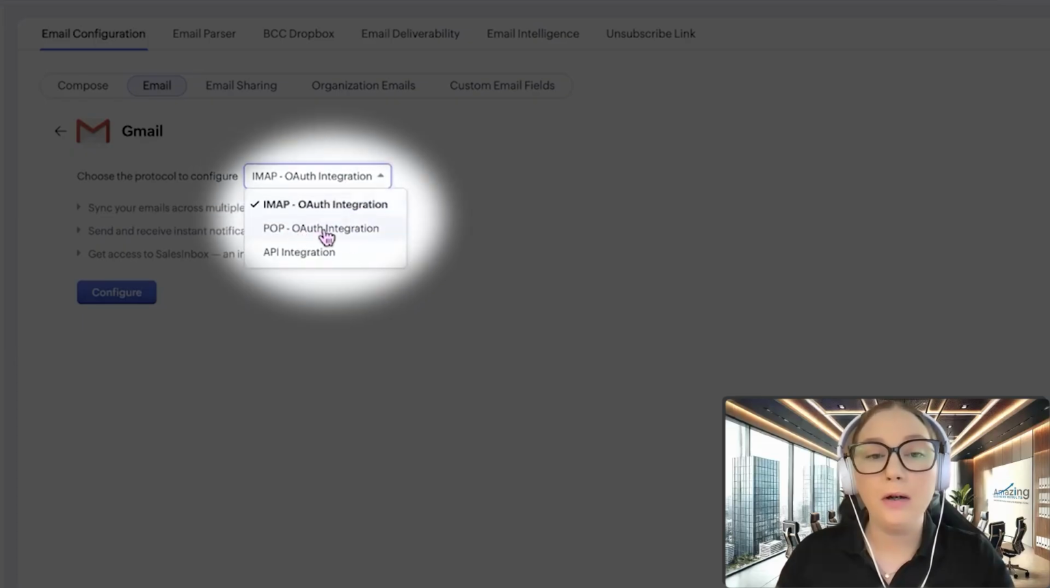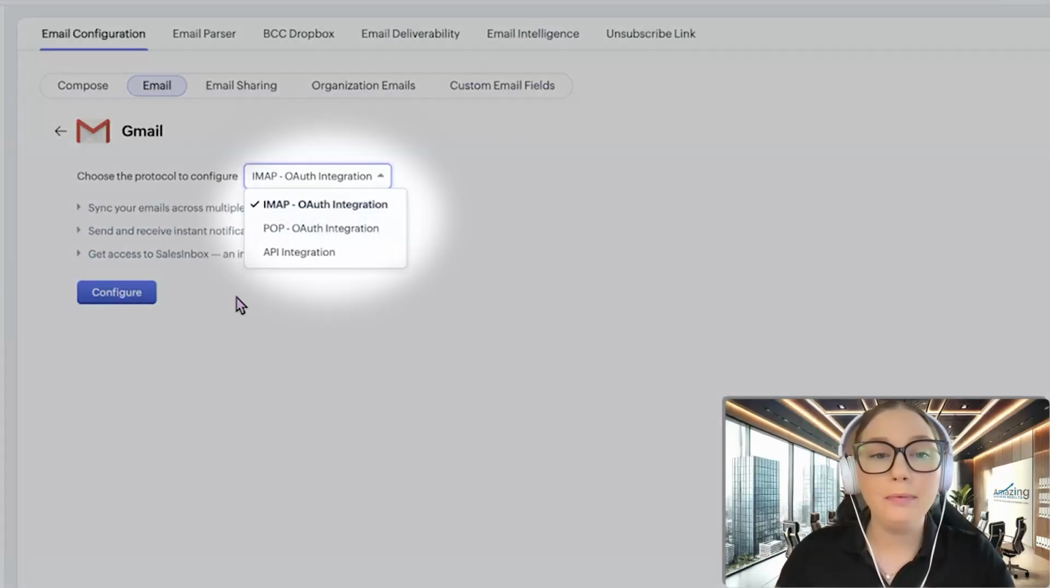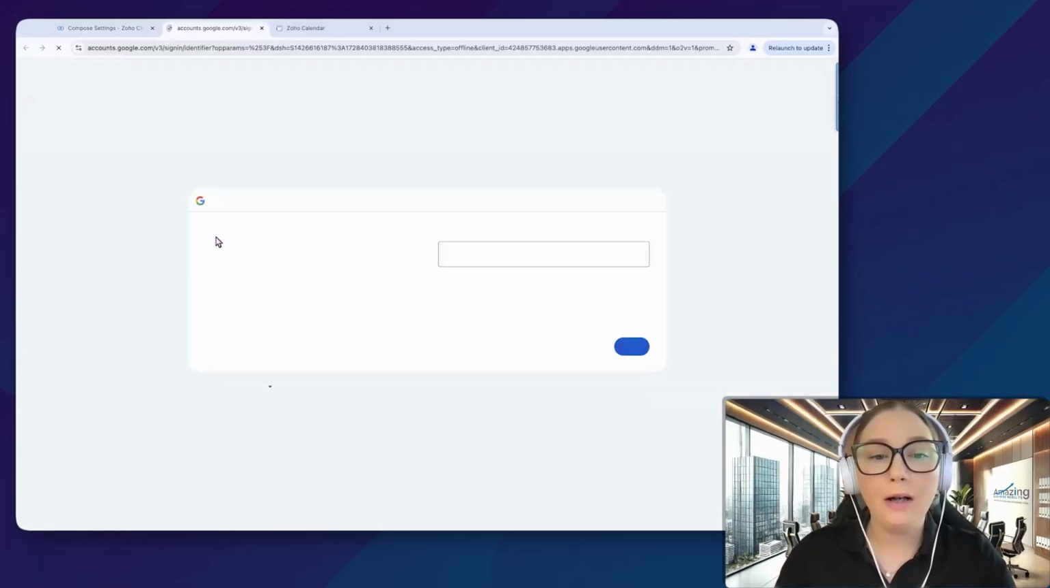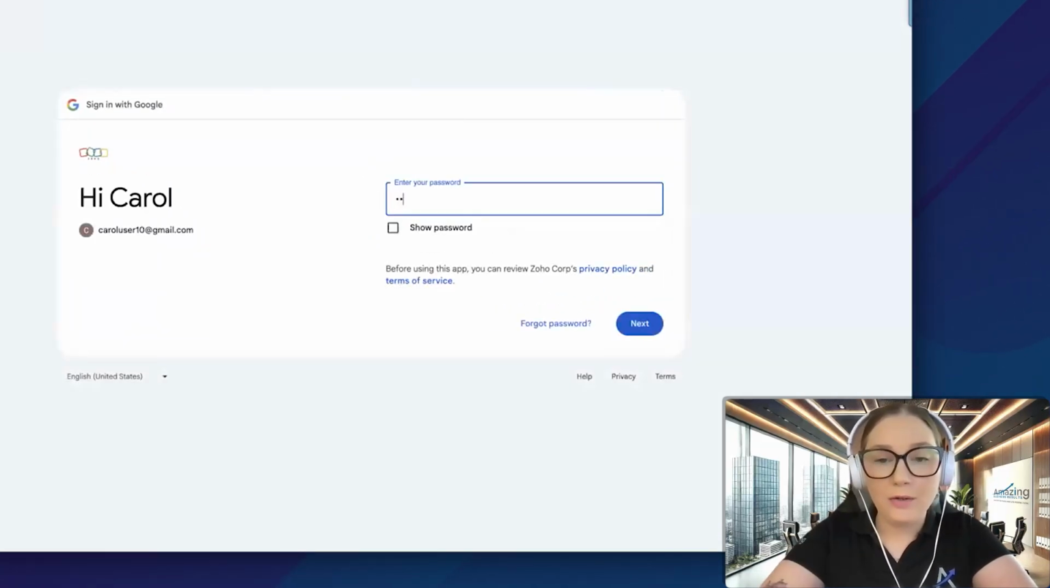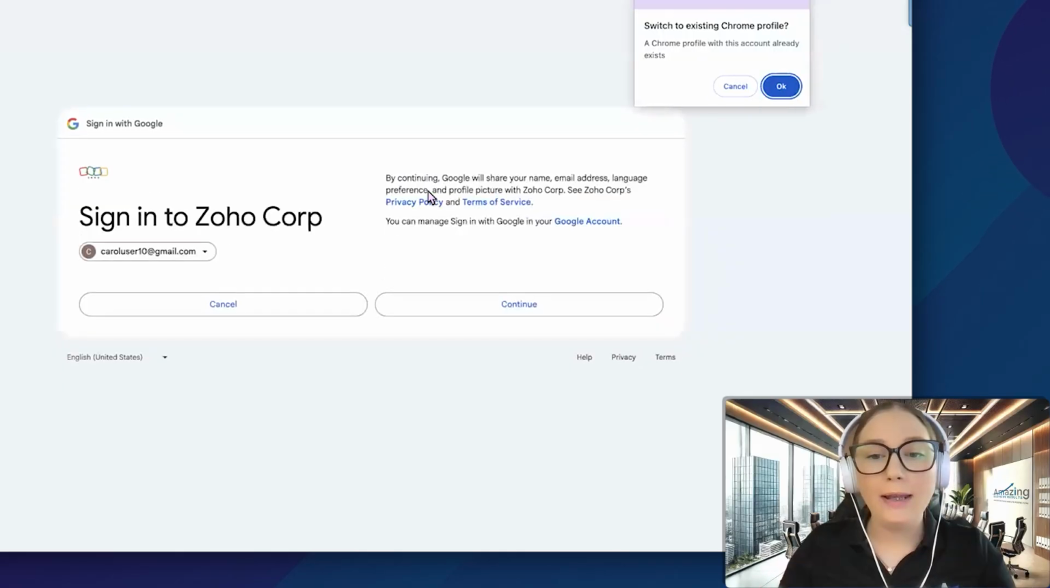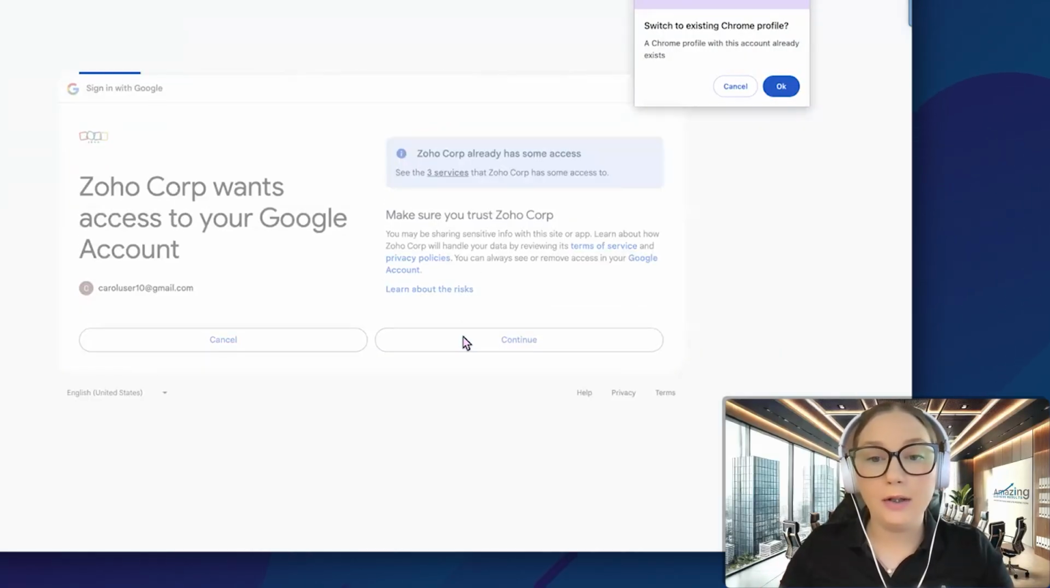So if you choose POP instead of IMAP, what's going to happen is those emails have to be actually downloaded. And so you're going to be taking up a lot of space inside of your CRM. And we don't want that because we do have to pay for additional space. So we are going to choose IMAP, and then we'll configure it. It'll take us to a page to sign in to our email. So we will sign in, enter our password. And then we want to click continue and just keep clicking continue.